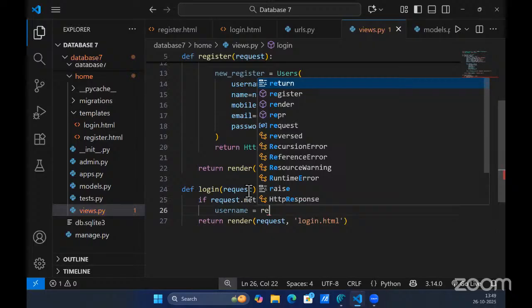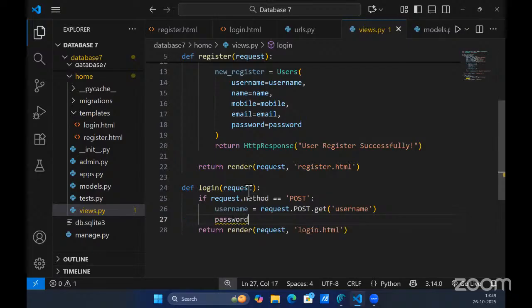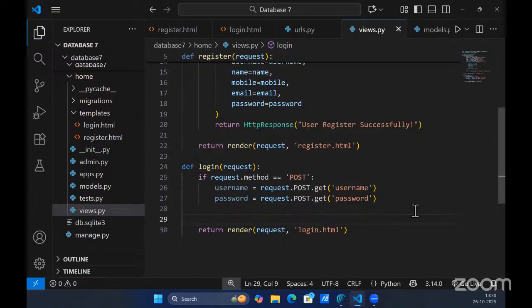Now first let's accept the username. Let's say request dot POST dot get, let's take here username. Now let's take here password. Request dot POST dot get password, right? So we extracted from the form the username and as well as the password. And now we just filter it out. We are going to filter it out.